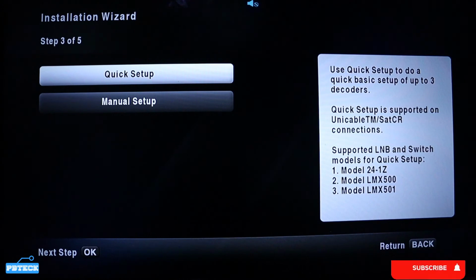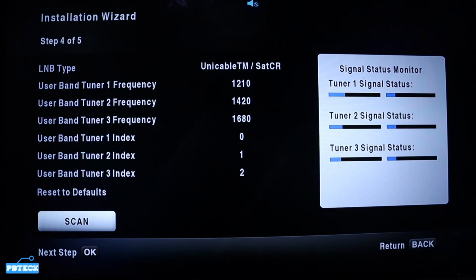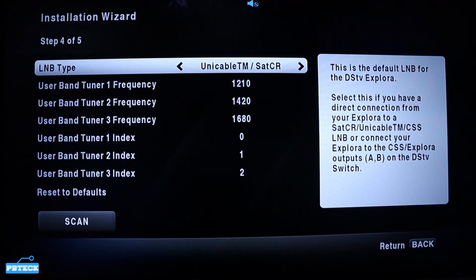And when you come here, you come down to the manual setup. Okay, the second option, and you press OK. Alright, so the LNB type has to be the universal cable TS or some SAT-CR, since it is the universal cable LNB that you need to use to install.